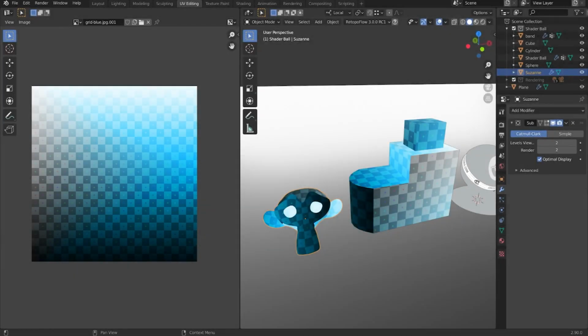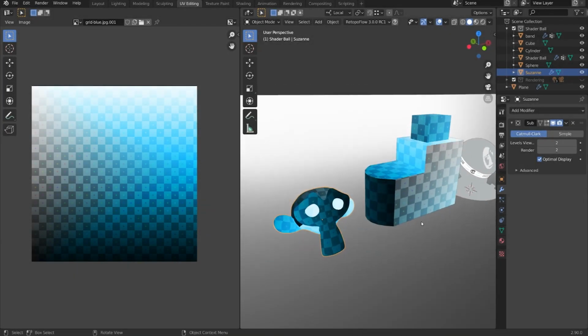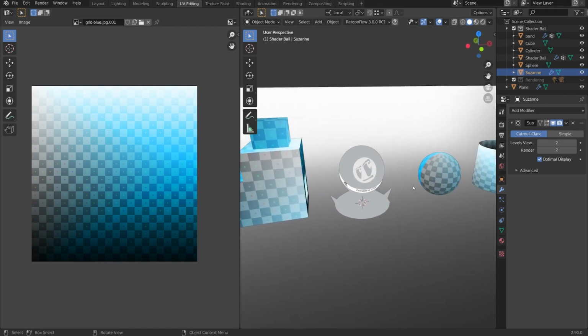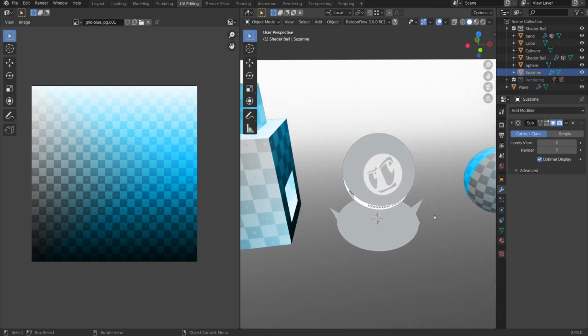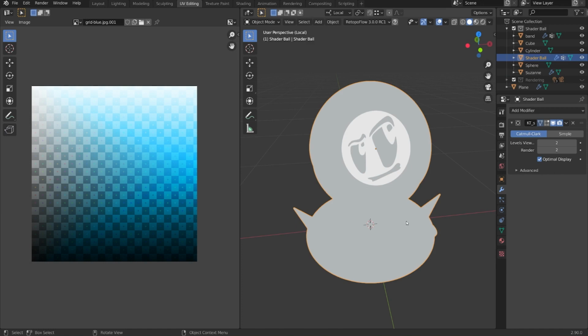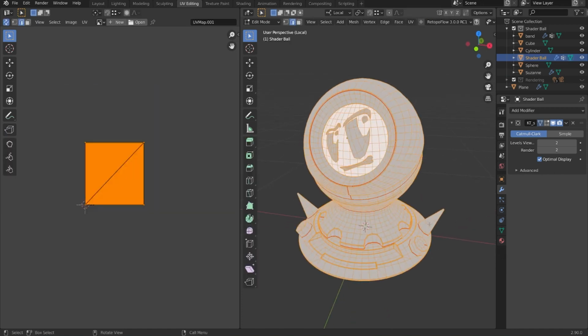So far, we've looked at unwrapping this cube contraption, and we've looked at unwrapping Suzanne. So now it's time to take it up a notch and unwrap a little more complex object like this shader orb here that Kent has modeled. So I'm going to select it and hit slash on my number pad to look right at it, and hit tab to go into edit mode.